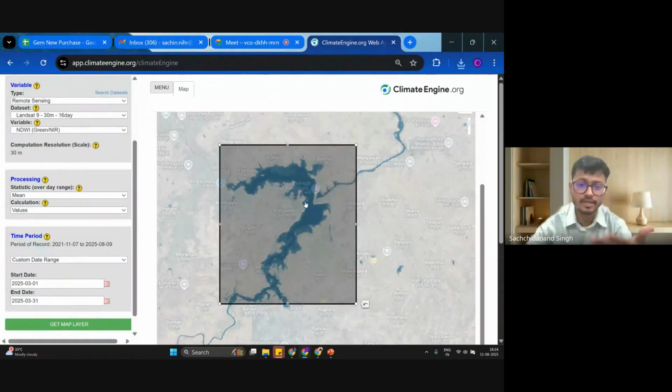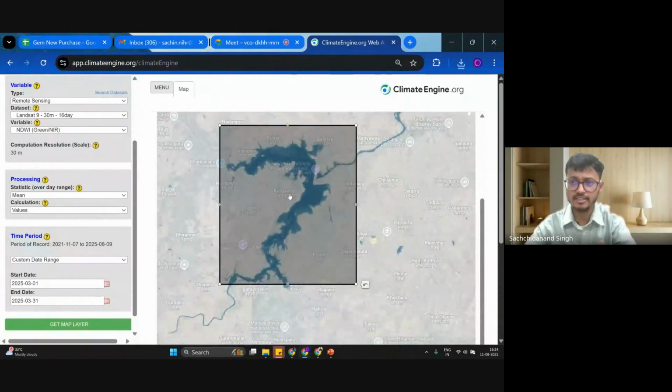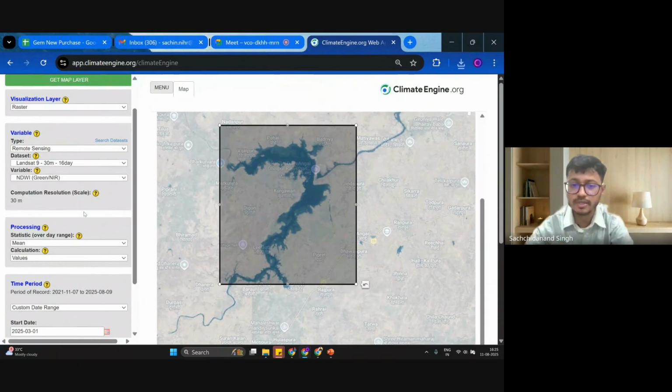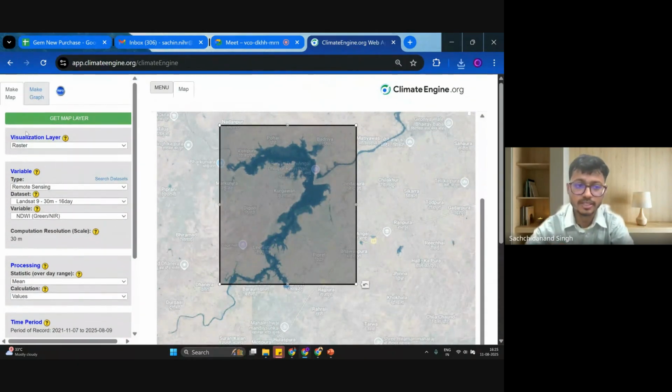So for every month they will get the NDWI image of their region, and using that image they can calculate the area, taking greater than 0 as the threshold, and then they can get the area of their reservoir. They can check every year what the reservoir surface area is and how it is changing. That can be monitored. Using this platform itself, you don't need to code anything. All these platforms are code-free platforms, and you simply click and download the result.